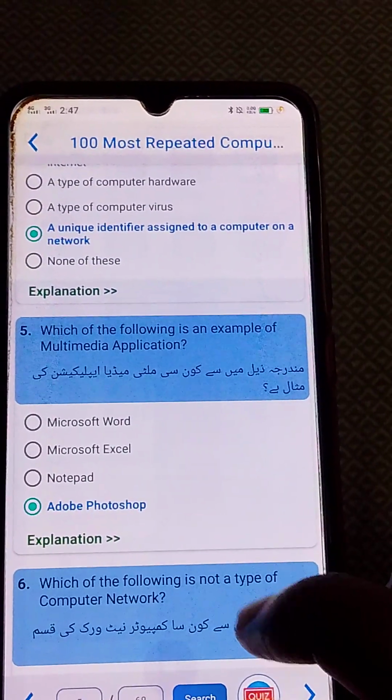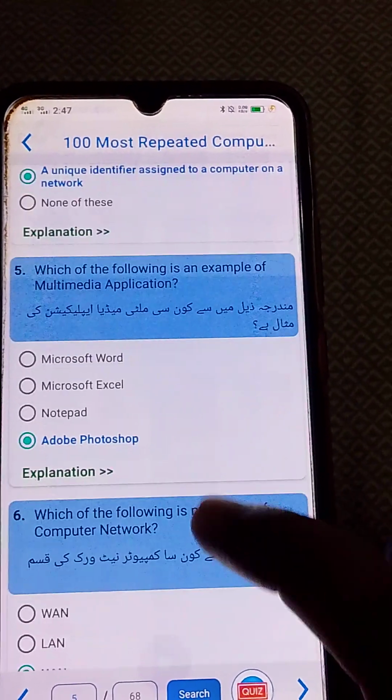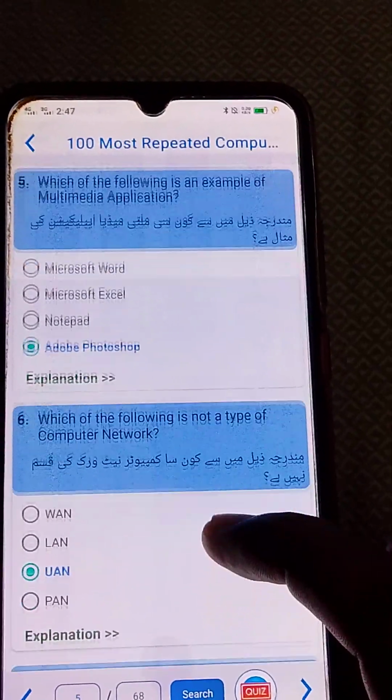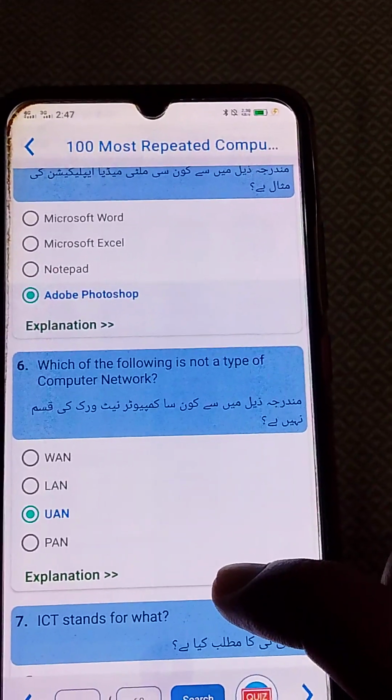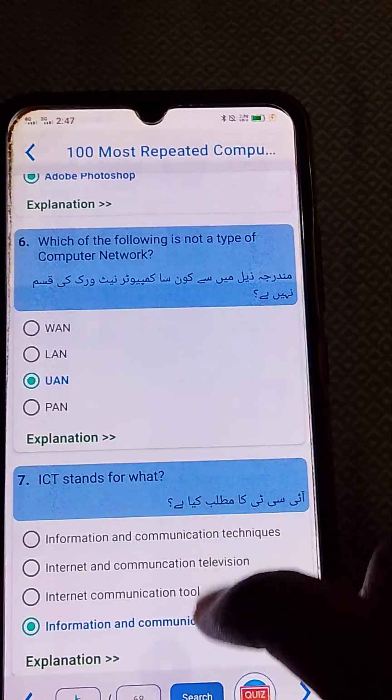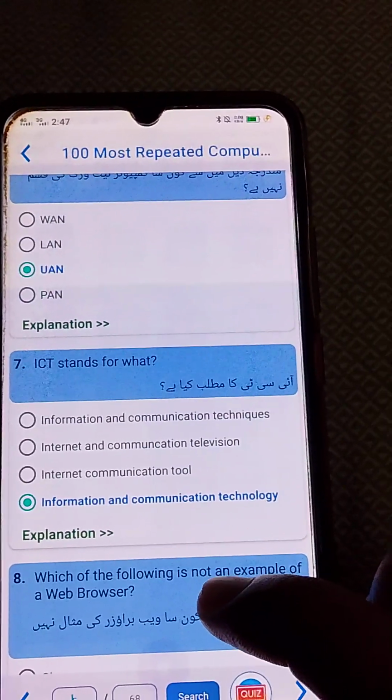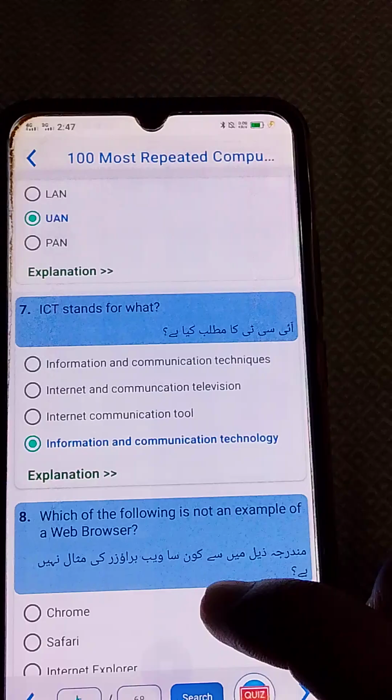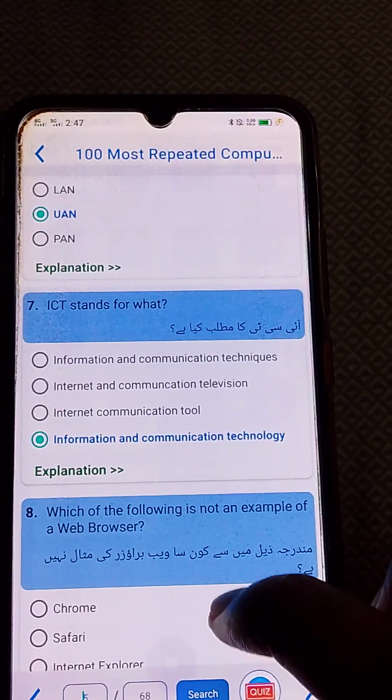Which of the following is an example of multimedia application? Adobe Photoshop. Which of the following is not a type of computer network? UAN. ICT stands for what? Information and Communication Technology.